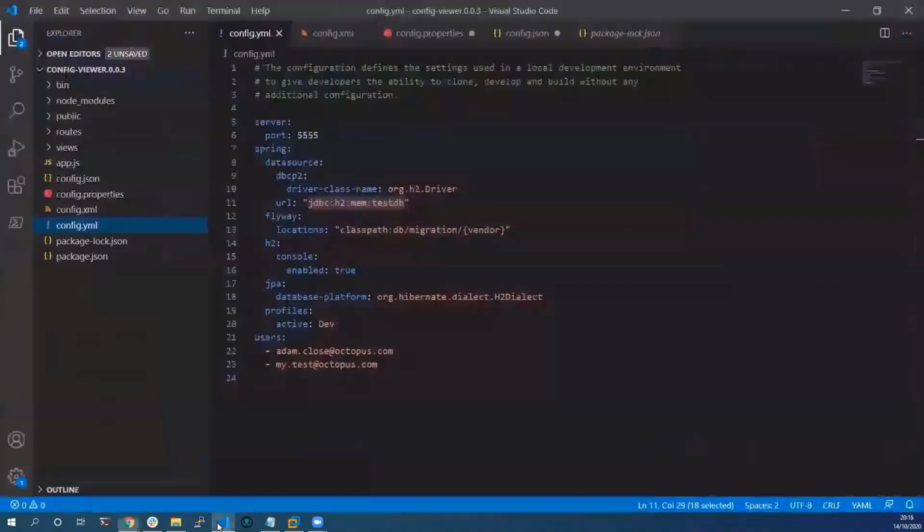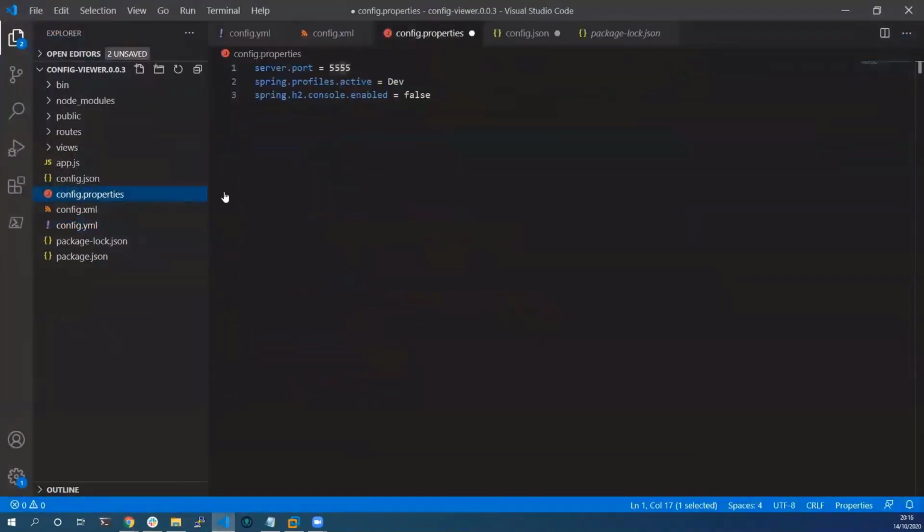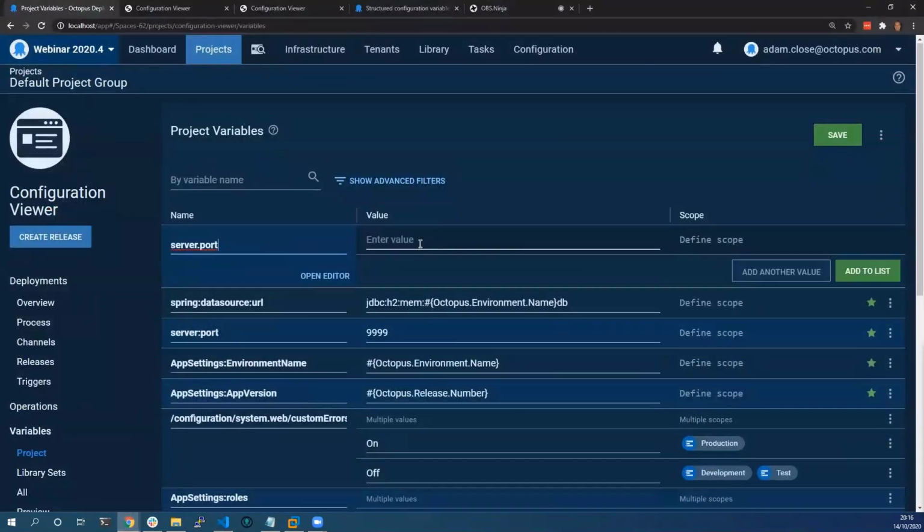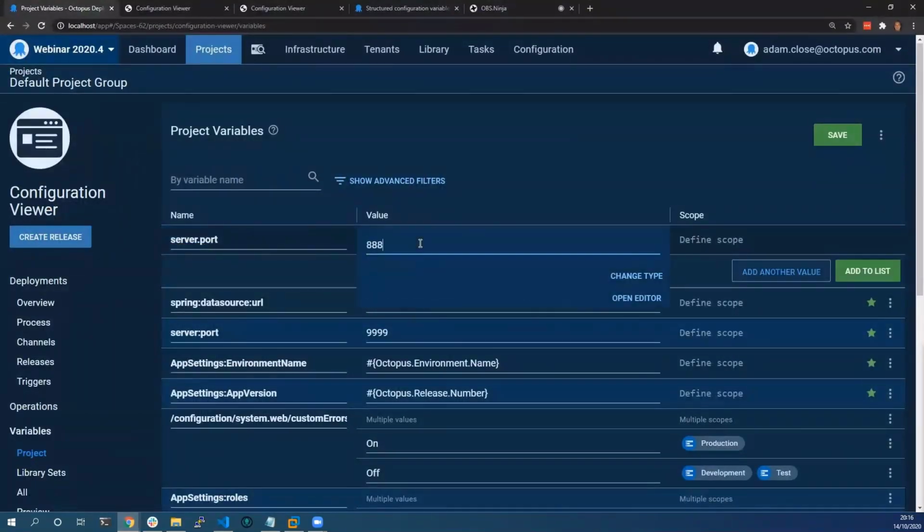So if we take a look at our Java properties file, you can see here it's server port and a value. So we've got name, value, same with Spring profiles active equals dev. So we'll change these out. What I'll do, I'll just grab that, save me typing that out. Let's change that again to, let's say, 888.